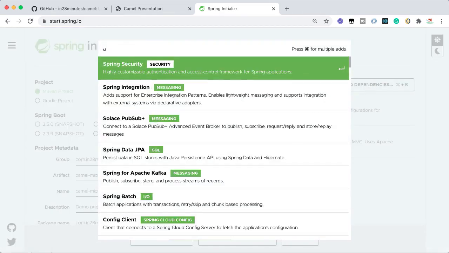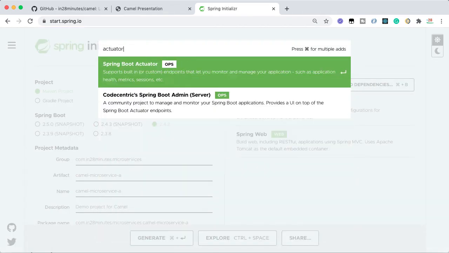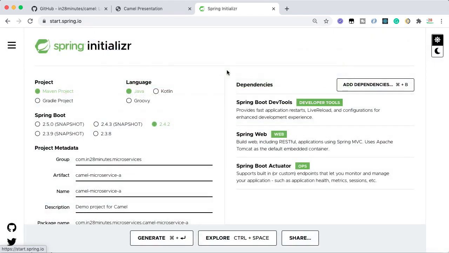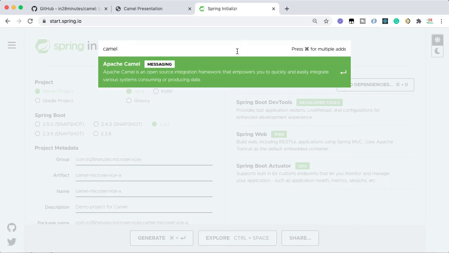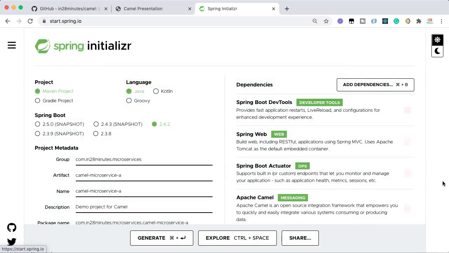In addition to this, we would want to add in Actuator. It provides a lot of endpoints which will help you to monitor and manage our application. So I'll add in Spring Boot Actuator. And the next thing I would add in is Camel, Apache Camel. Apache Camel is an open source integration framework that empowers you to quickly and easily integrate various systems consuming or producing data. So let's go ahead and add Apache Camel in as well.